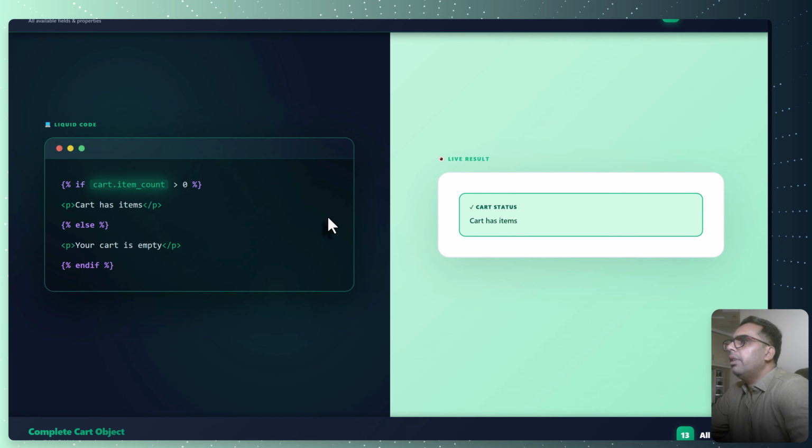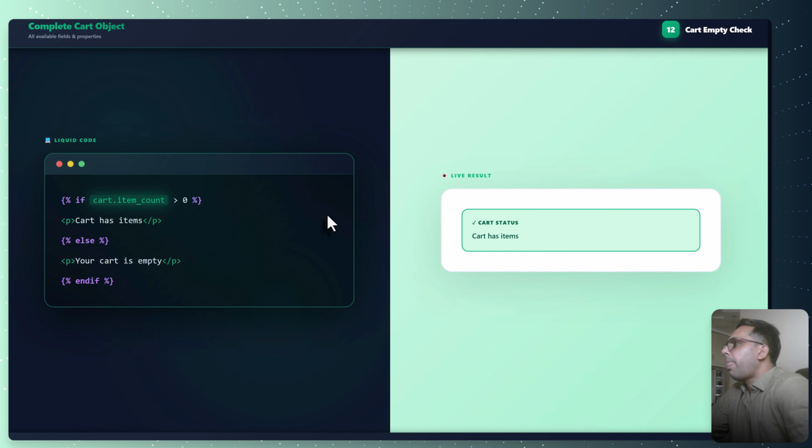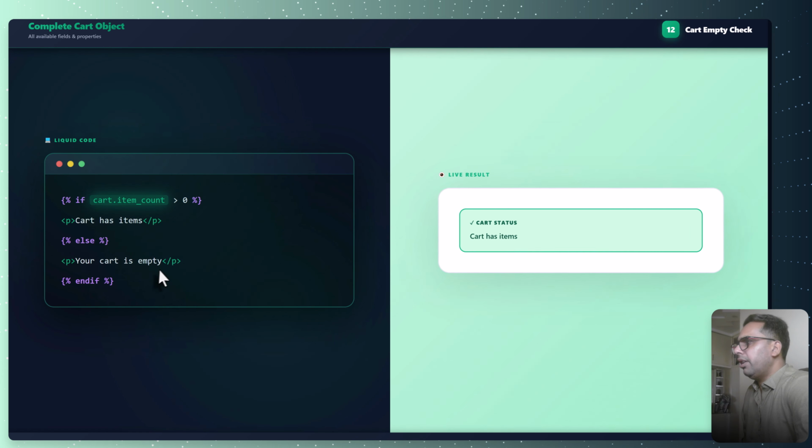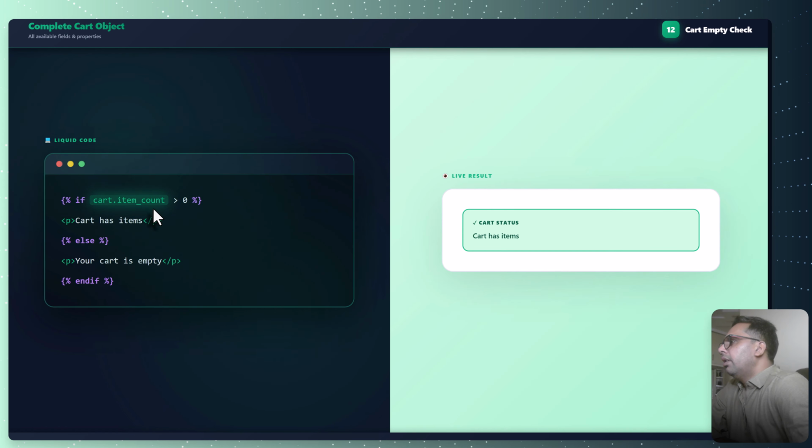Next we have, if you would like to print cart has items or cart is empty, you can check the cart.item_count, like how many items are in the cart. If they are greater than 0, then the cart has items. Otherwise you can say your cart is empty, right?